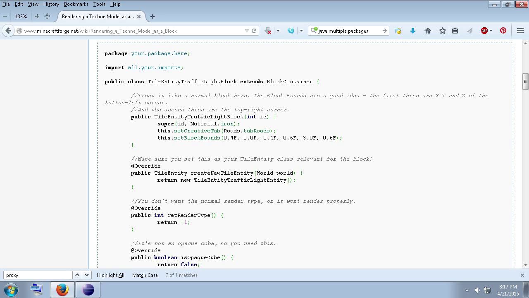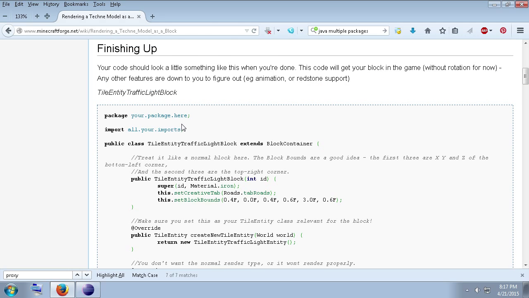So basically, let's get started in getting this ready and getting this actually working, and then we'll worry about getting our actual block and stuff ready. If that makes any sense.